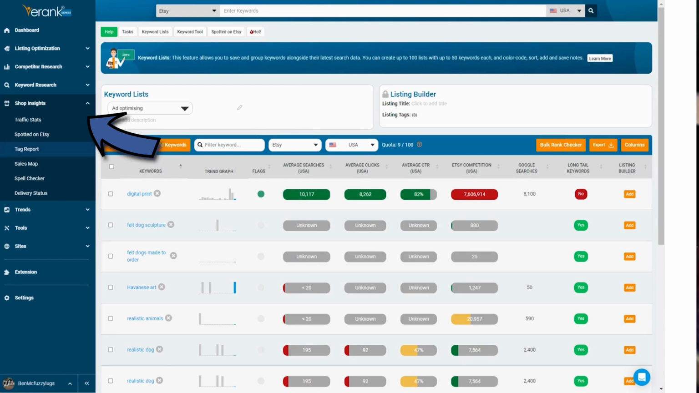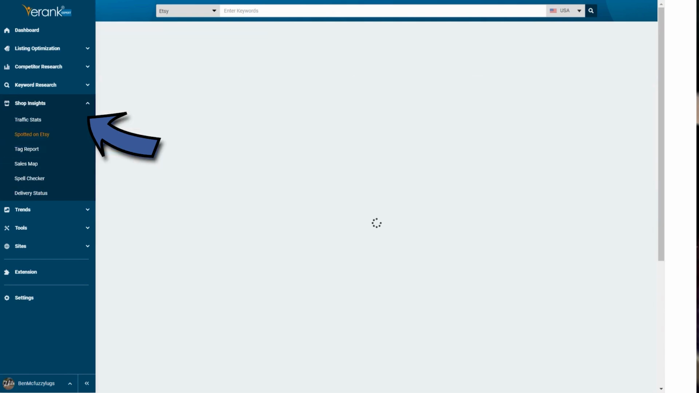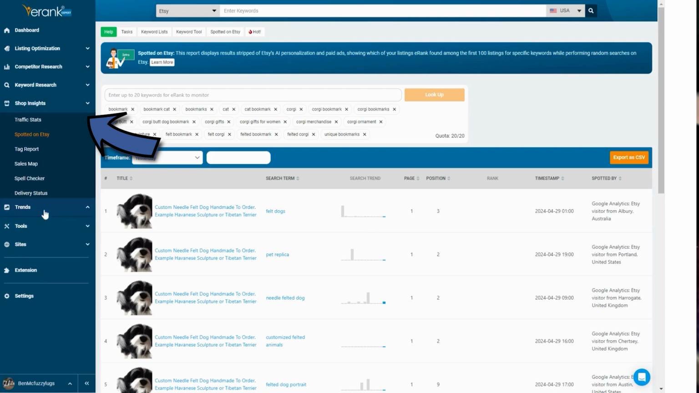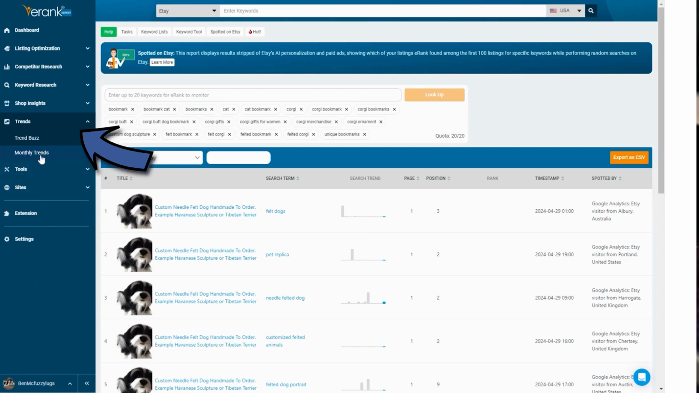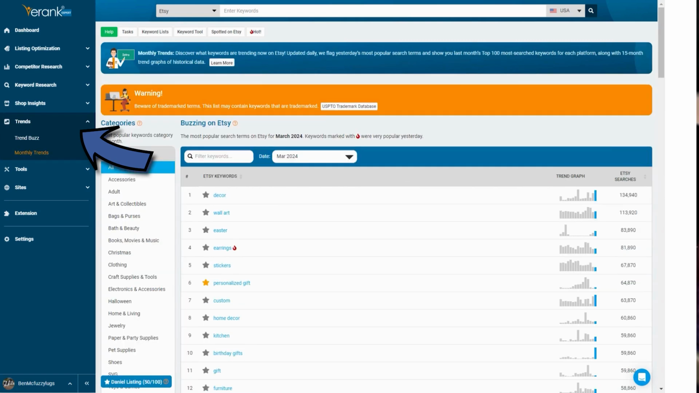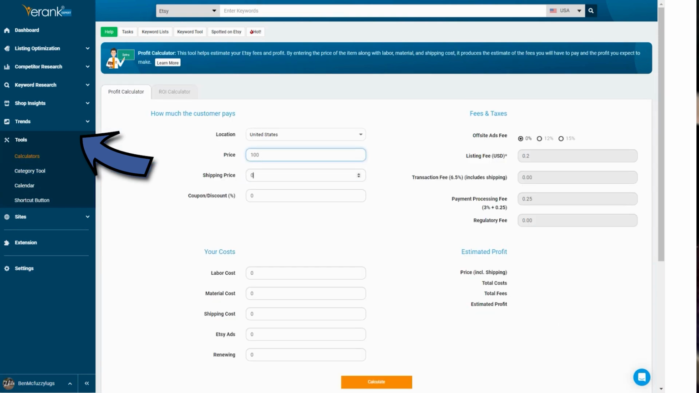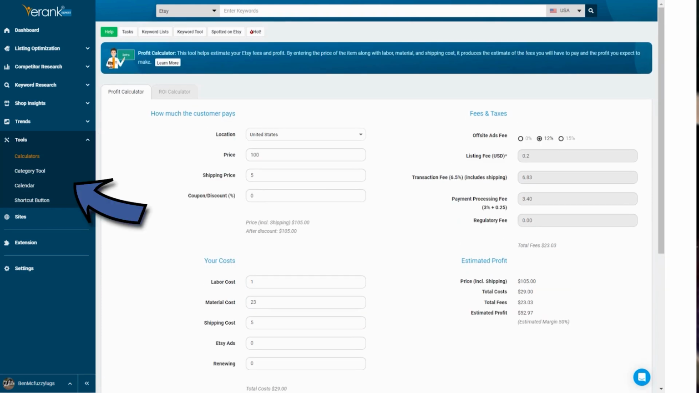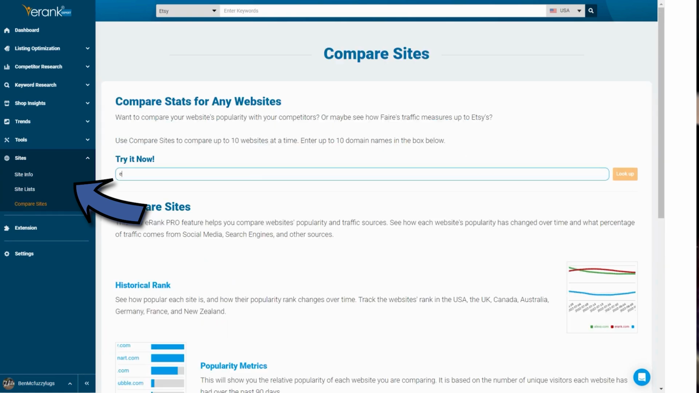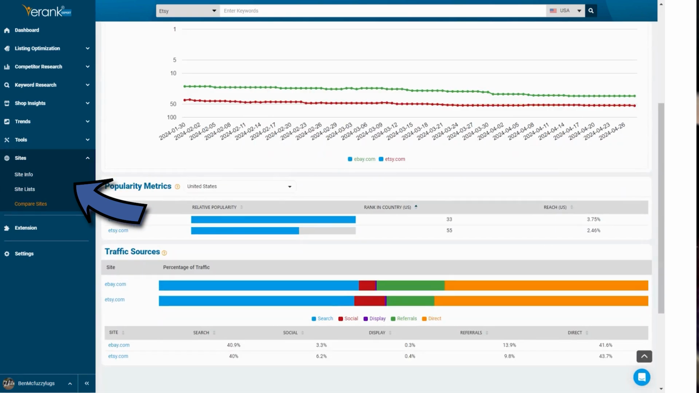Shop insights. Want to know which keywords are working in your shop right now, or where in the world your customers are coming from? In trends, you can see the top searched for keywords for times of the year, platforms including eBay and Pinterest, and in different categories. And tools, here you can calculate your profit or ad performance, see which Etsy category may be the best fit for your listings, and check and see if any holidays are coming up. And finally, in sites, you can see popularity data for some websites. Thinking of selling on different platforms, you can compare different platforms to each other to see how popular they are in the countries you sell to.